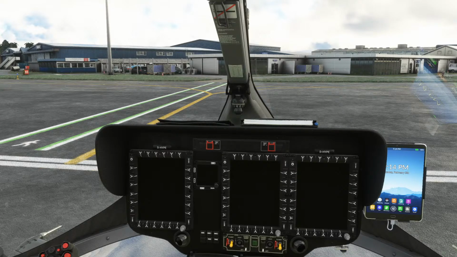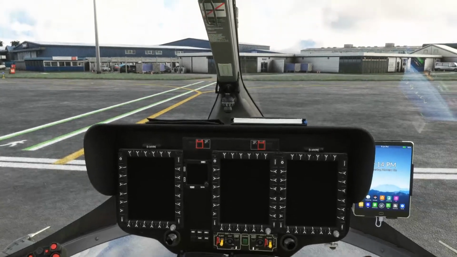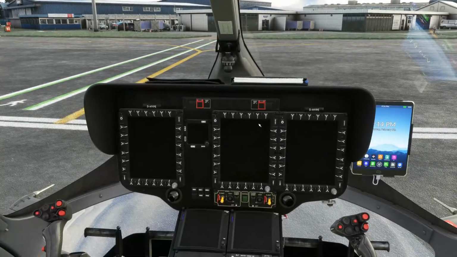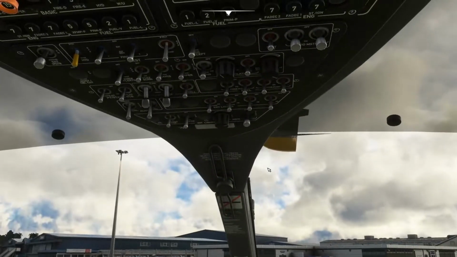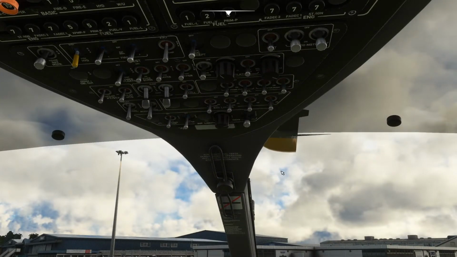I would be interested to know how trim functions for this helicopter. I guess we will see as we go. Absolutely. Now, I will tell you, I am not proficient, guys, in flying the aircraft, but hopefully I'll be able to give you guys a good show.